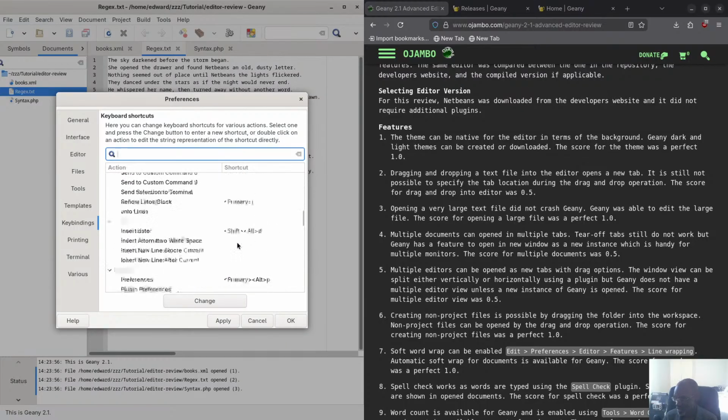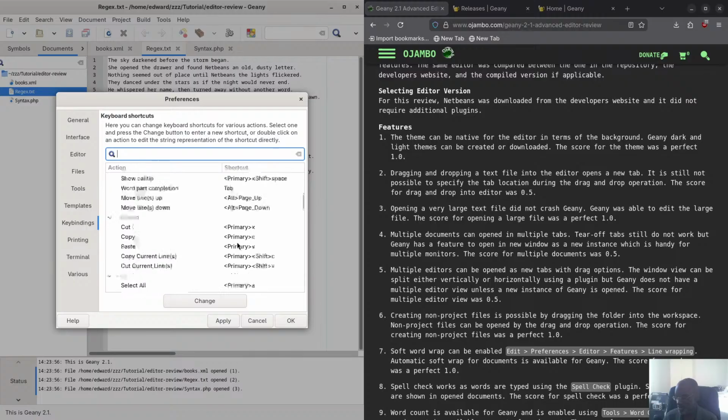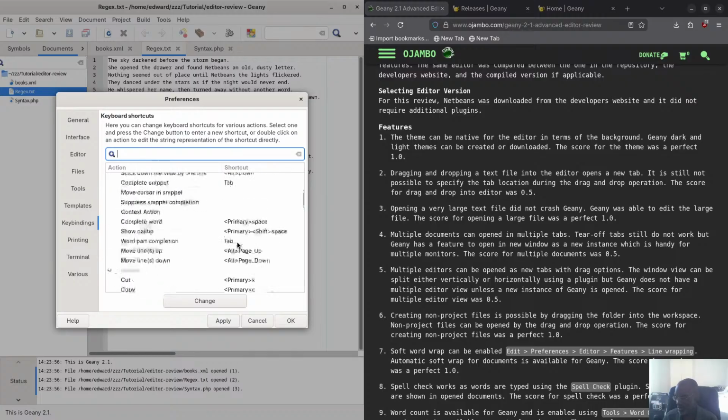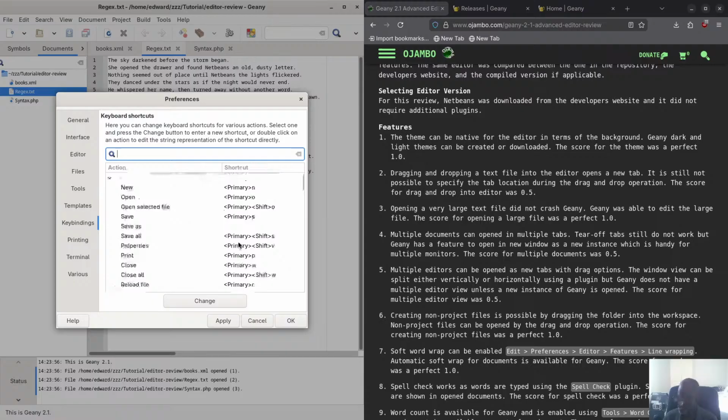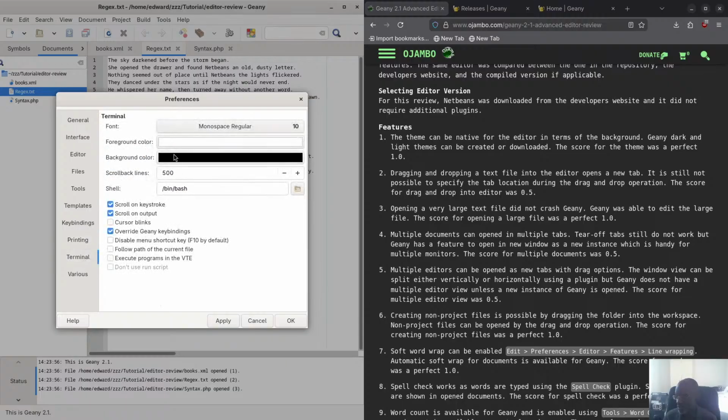One key binding that I really dislike is the one for deleting a line. It uses Control K, NetBeans uses Control X. So that's one thing I would probably change, because X is closer to the Control key than the K key. But everything else is fine. Printing, you see it uses native GTK printing there, and the terminal. You can change the background color, obviously the font as well, and you can see all this stuff here.